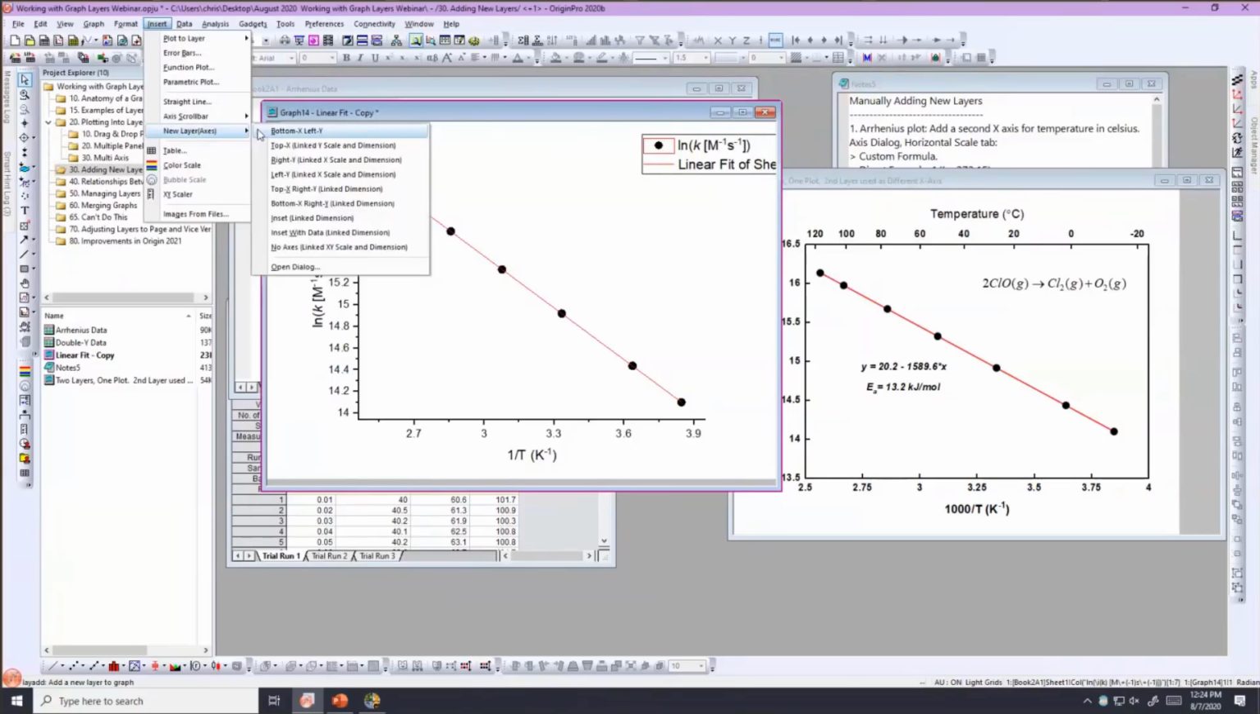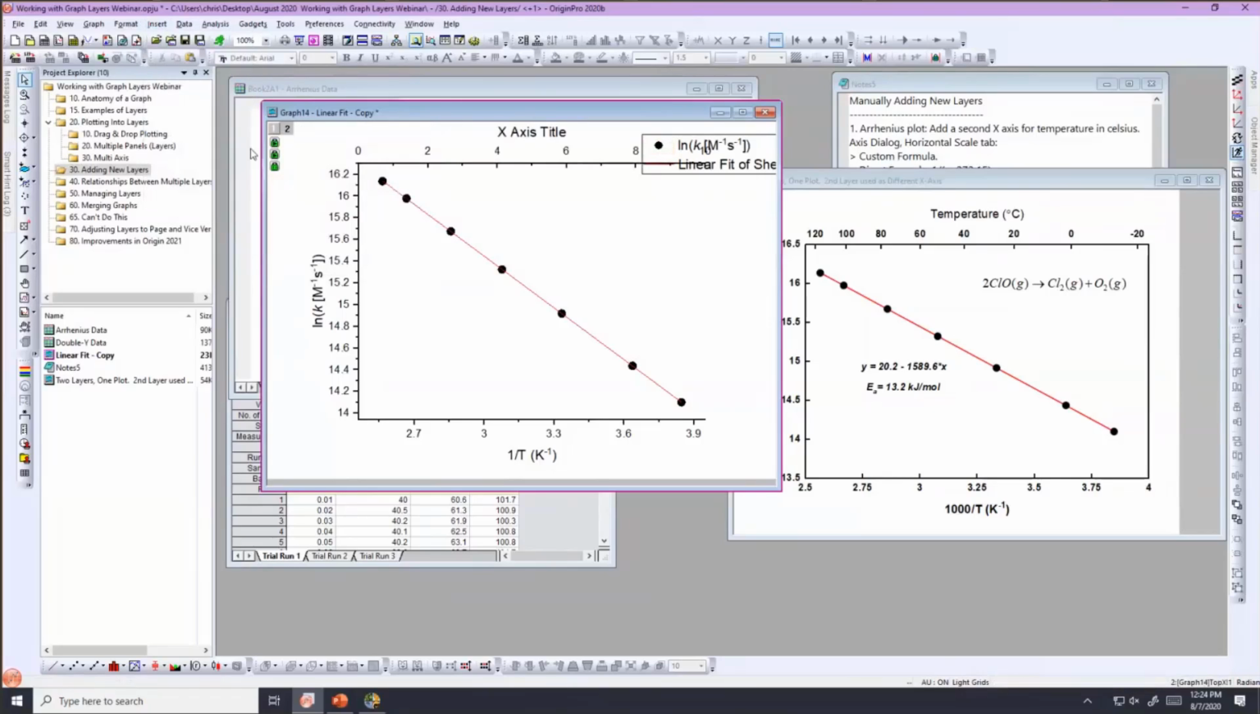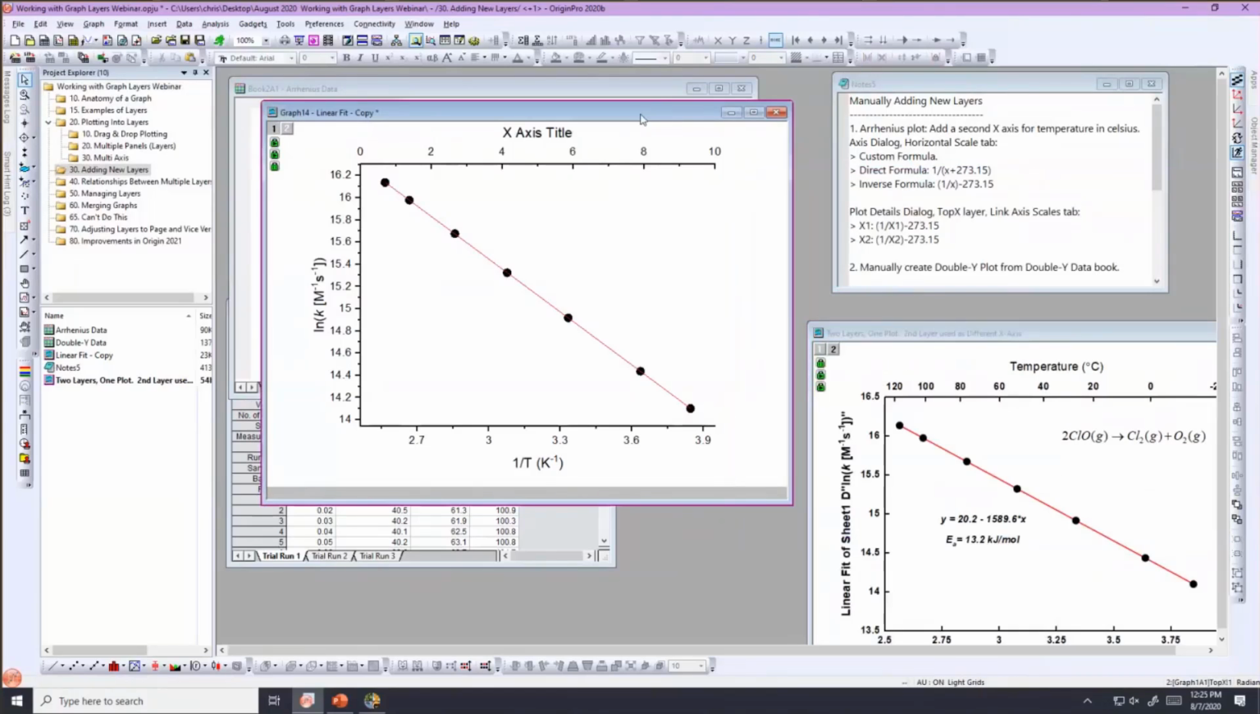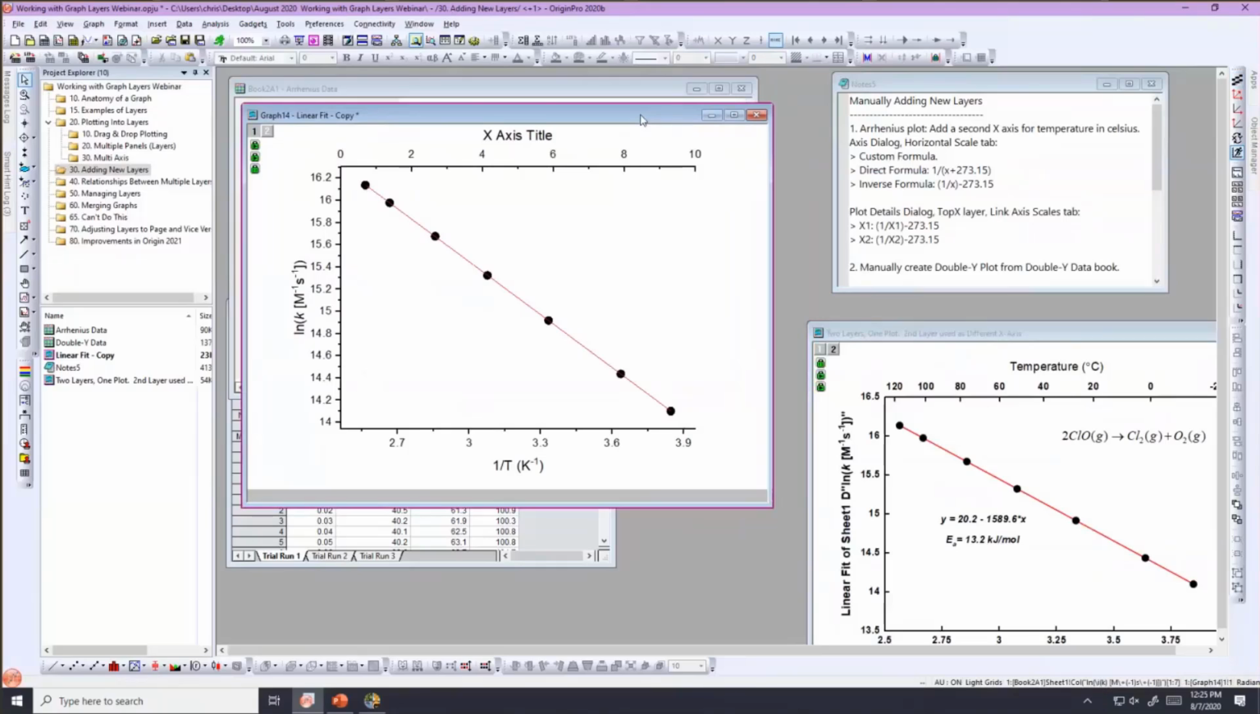Some of them are linked. Here's an inset with data that's linked. There's even one that shows no axes. It's just an empty container, an empty layer container. We want this top X layer. So it's added, you can see that, pardon me, let's undo that. I clicked on the wrong thing. Let's move that legend out of the way. In fact, let's go ahead and delete that. That's okay, we don't need it. Now we have to jump through some hoops to get these formulas right. And this takes a little bit of practice.